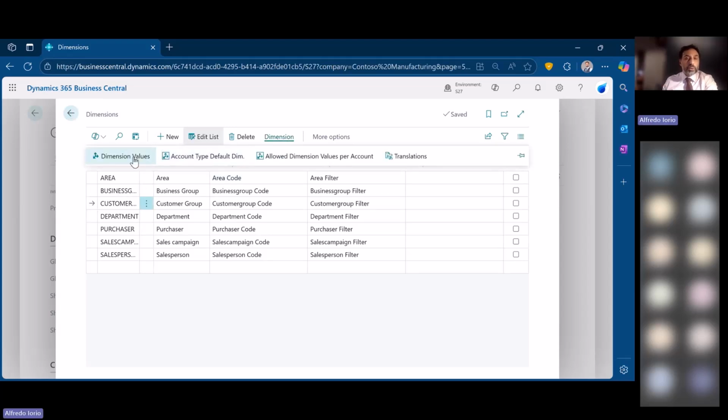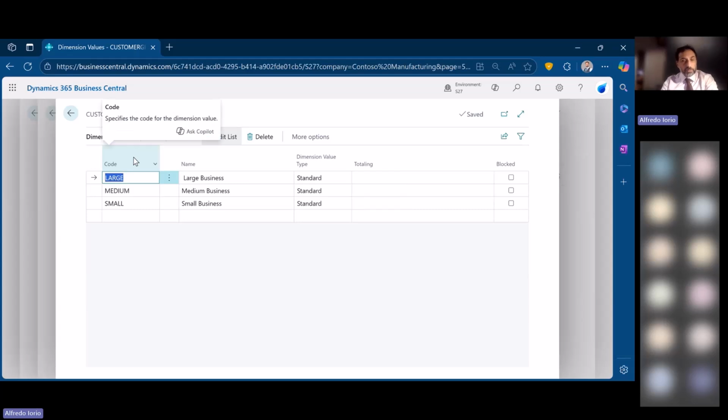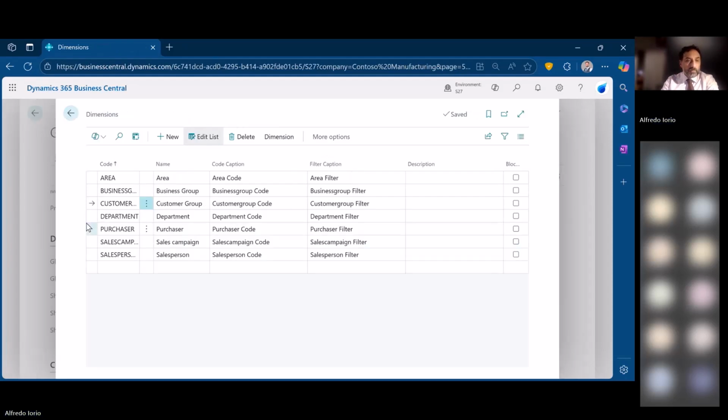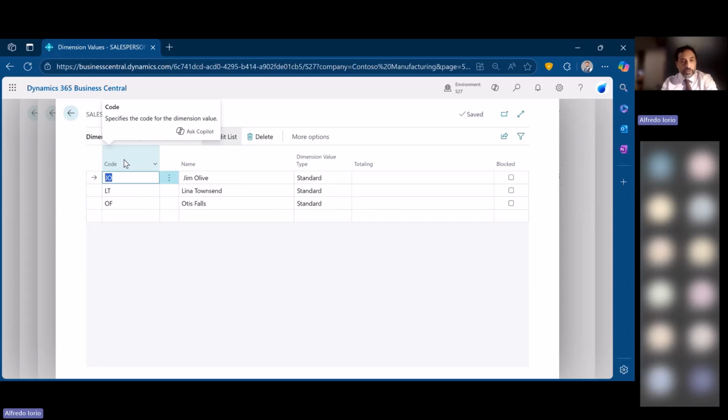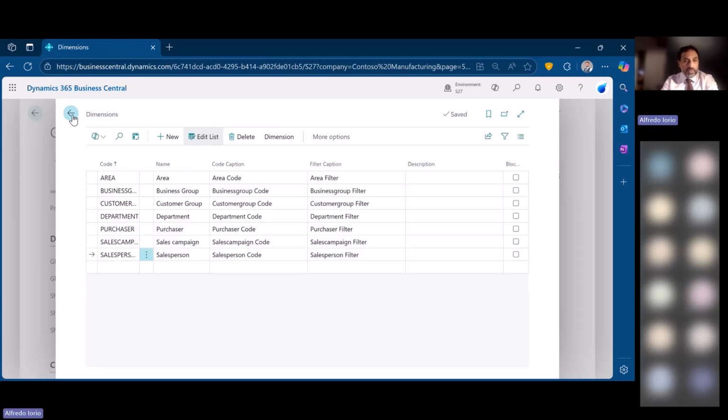Which customer group is responsible for the highest profit? Maybe not more sales, but more profit. These are the questions that you want to ask and answer through dimensions, but not as filters, because I will not find a salesperson dimension filter on my sales invoices. I will not know sales between Jim and Lina using filters in Business Central.